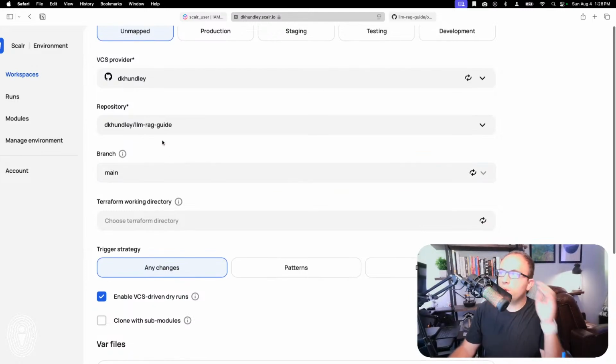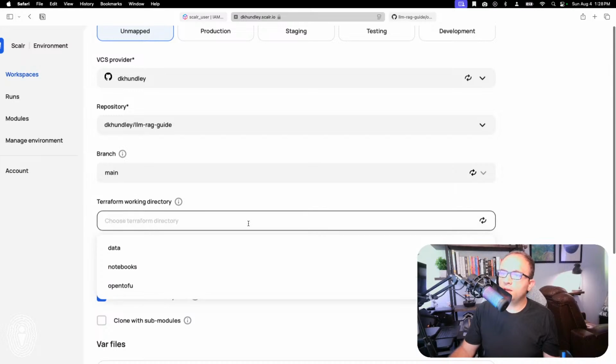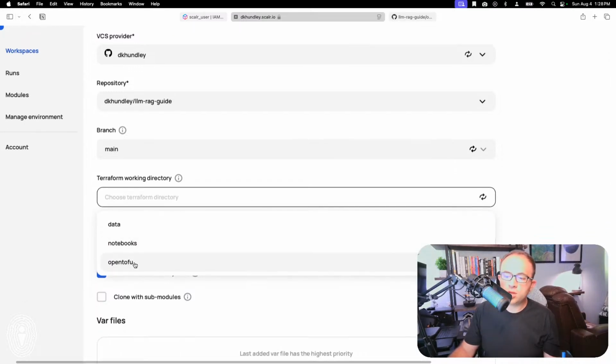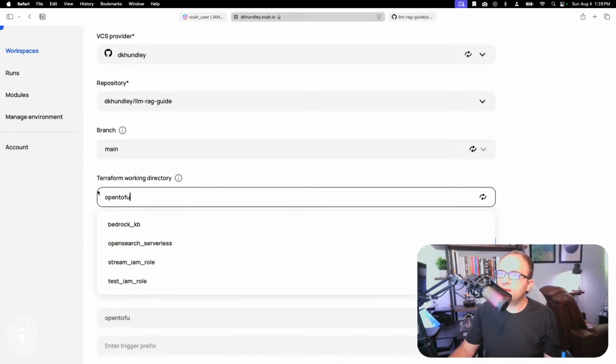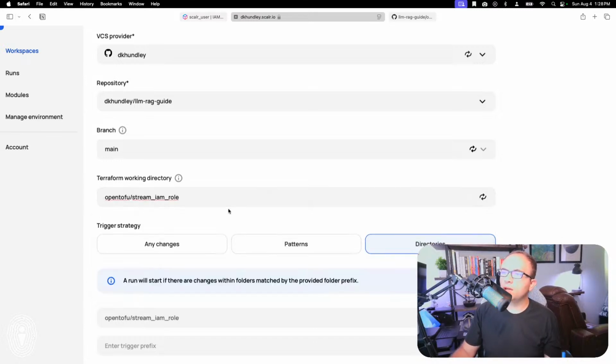And then we want things to fire off when it's on the main branch, and specifically I want it to detect changes from within this directory here, this stream IAM role directory. So now you're starting to see why I wanted this directory here.